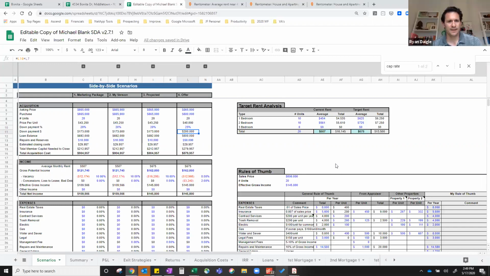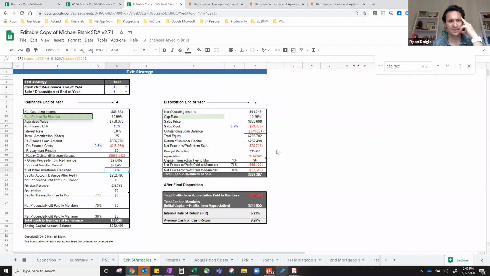Okay. So you would move to which tab next? Well, yeah, let's go to this. We were diddling around in the exit strategies tab. Go back there and I think reset it so that there's no refi. You don't think there now? Why do you say that?